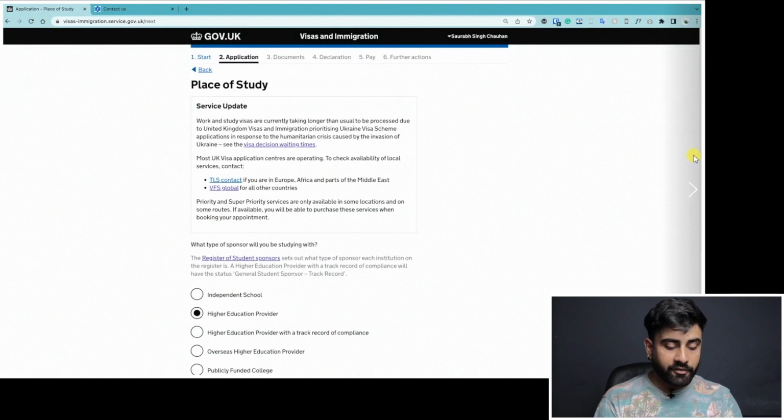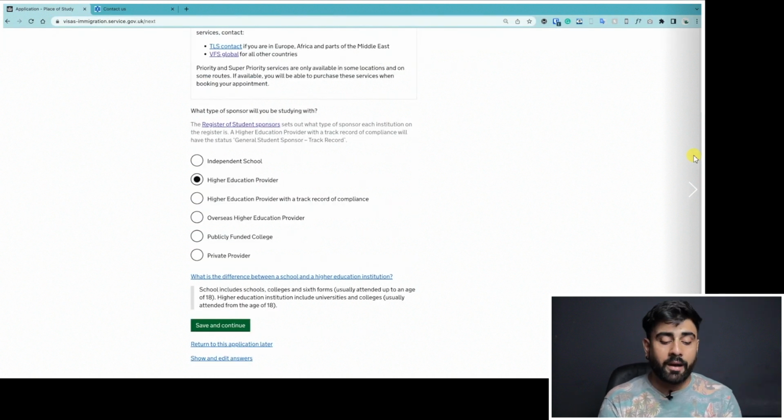Then it is going to be place of study. So either it is an independent school or a higher education provider or a higher education provider with a track record of compliance. So you can select this option and Google it. If your university is one of the selected few with higher education with a track record, you can select that option, but for me it's just simply higher education provider, and I'm going to click save and continue.